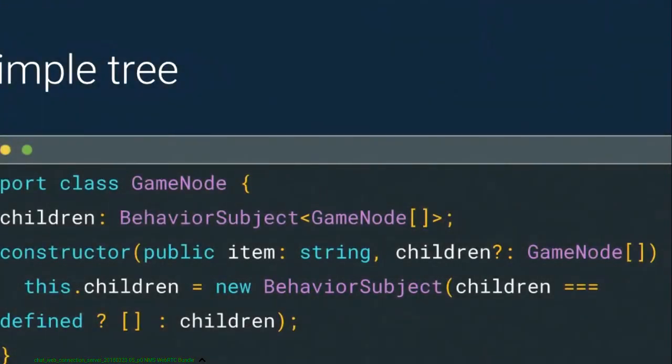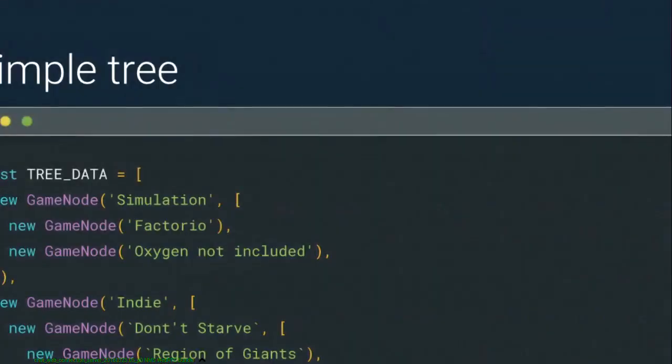So in this tree, we define each node like this. This is an example. You can define your tree node in different ways. Here, a node is a game or a category of games, and we have an item name. A node can also have a list of children. And that's the data for the tree I showed you. Here, some nodes are nested in other nodes.